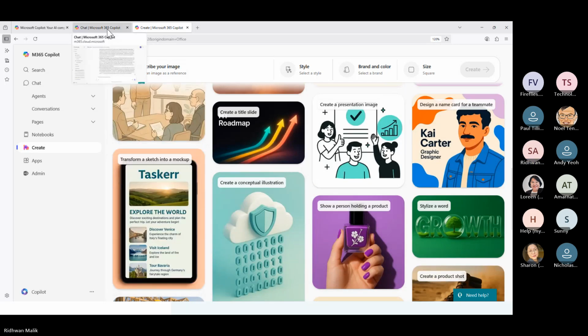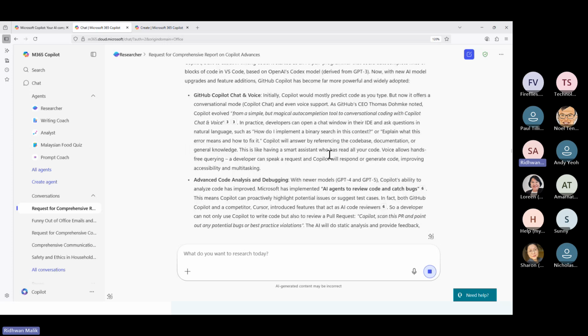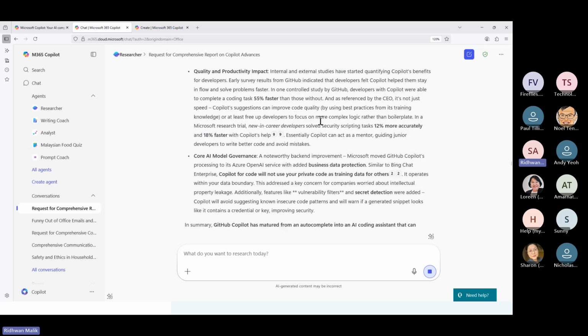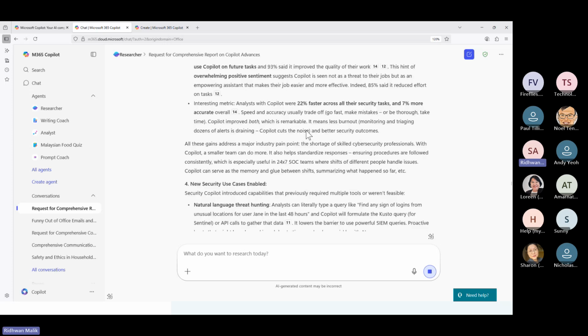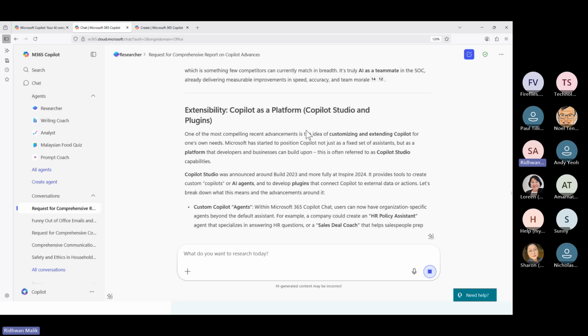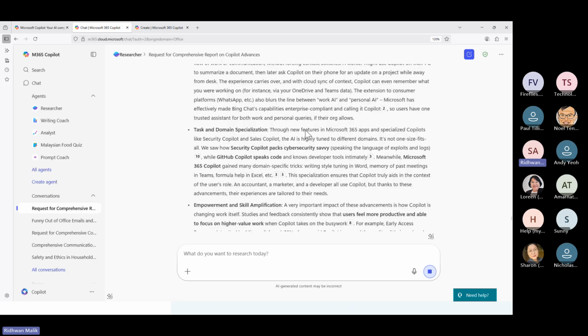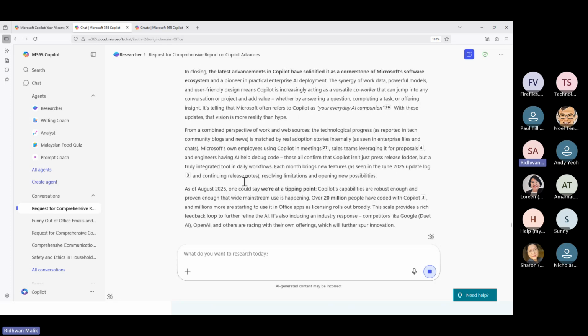So let's go back to the research from just now. Is it still generating? Yes, it does. You can see here now GitHub Copilot. For security, it's really long, but that's how extensive and useful these agents are. It can go up to I don't know how long, until it ends with the token limit.